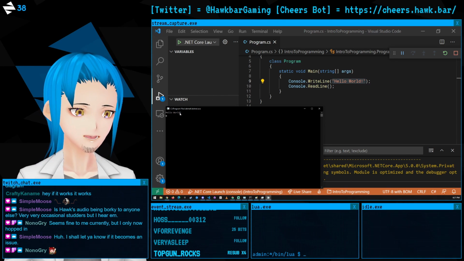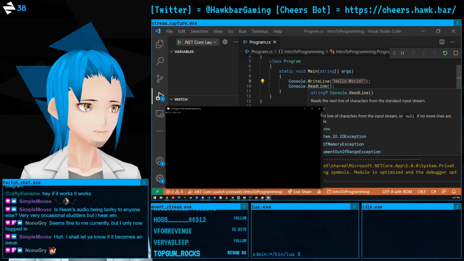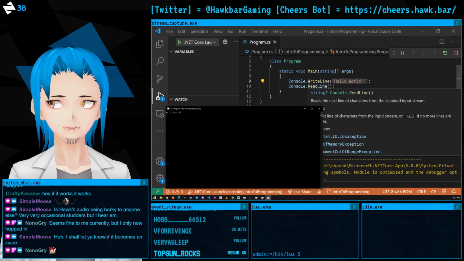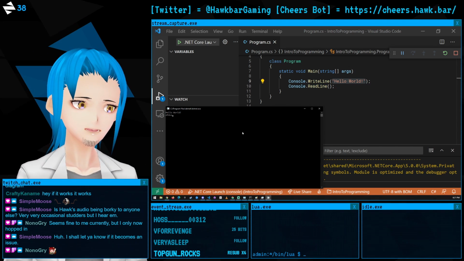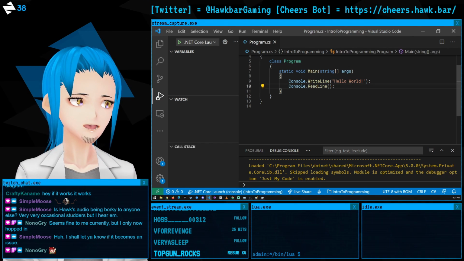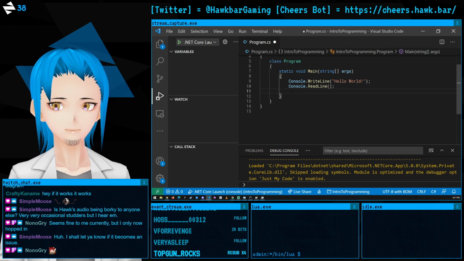And so it wrote that text. And the second line is reading a line of characters from the user input, from the keyboard. So it's waiting for me to type something in. And I can do that right now. I can type something in, press enter, and the program ends because there are no other instructions after this. That's the end of the program.